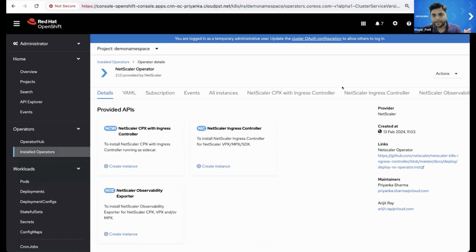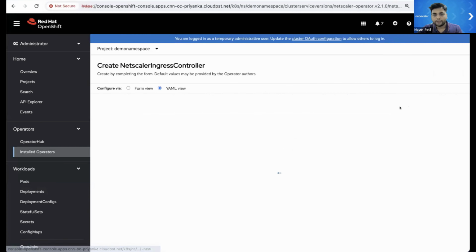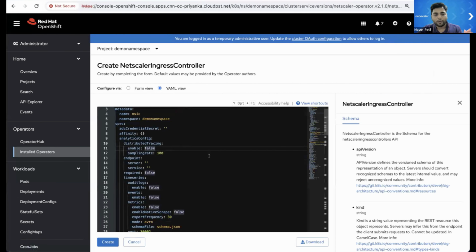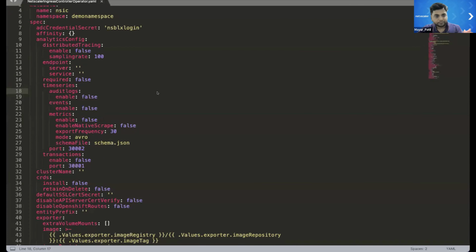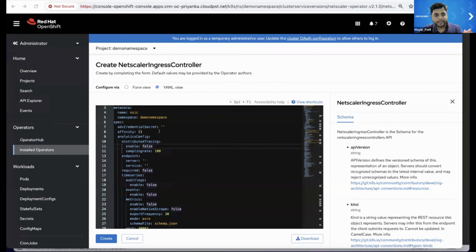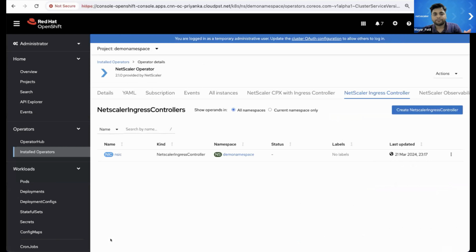Let's go to the NetScaler operator, and there is an option to deploy the NetScaler Ingress controller. Once you click on that, you will get an option to fill in this YAML file. You will need to add specific details, such as your BLX IP, and then the secret. For example, you have a NetScaler which is sitting in front of the OpenShift cluster. You need to provide the login credentials, so that will be passed from the secret, which will be deployed inside the OpenShift cluster. So with that, let me just create the Ingress controller.